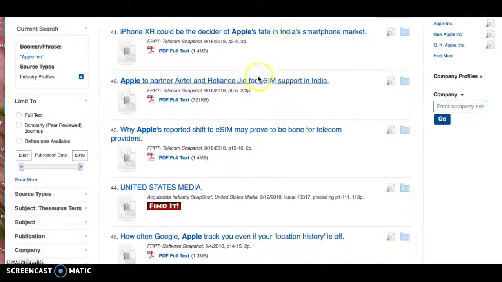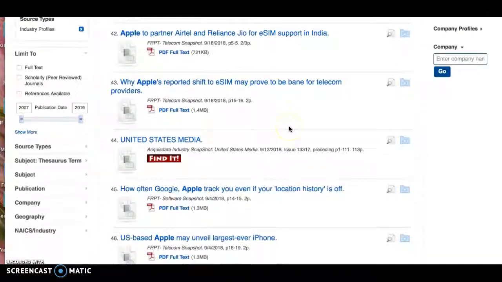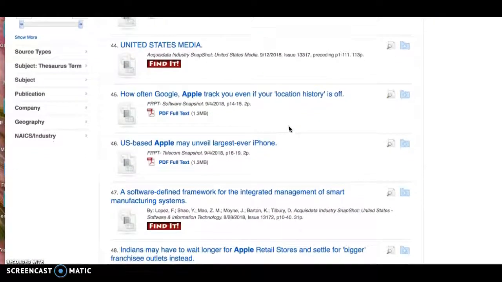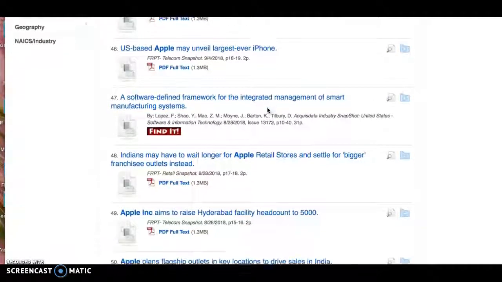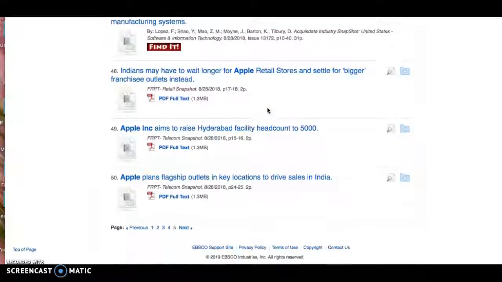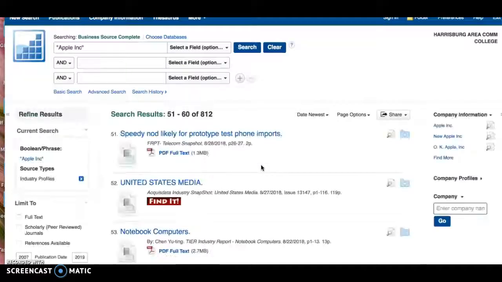Here's some things that have to do with overseas. This looks like it has to do with privacy in the market. That's an ongoing trend. Apple can track you, so that's a trend there. Lots of things for overseas.